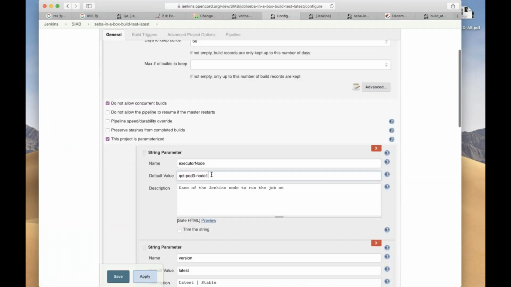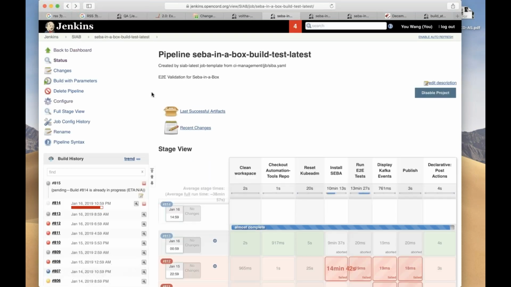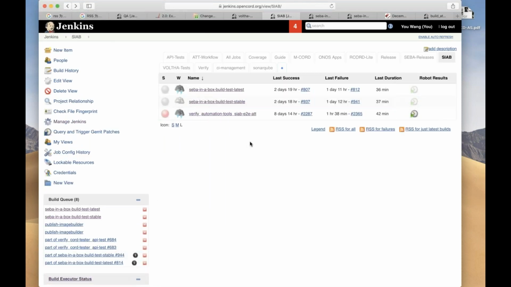So ignore that for right now, because I've been using it to test. Okay, I see. It's the same node. I'm just wondering, do we have more nodes like this to run this SIBA in a Box test? I think we do. I'll have to check our QCT nodes and see which one is free, and I can spin up a dedicated one. Because I know Andy's using two, one for this job and one for his local development. So I'll take a look.